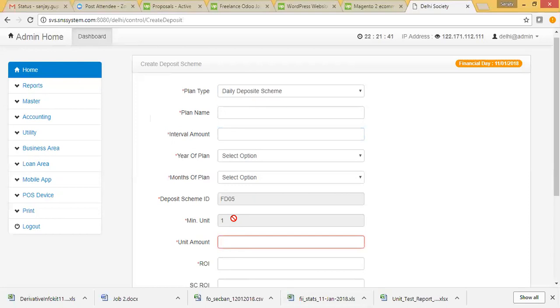So in daily deposit schemes, if the member opted, they can deposit any amount in the term, keeping in mind the minimum amount they need to deposit, or beyond the minimum. These fields are common: year of plan, month of plan.